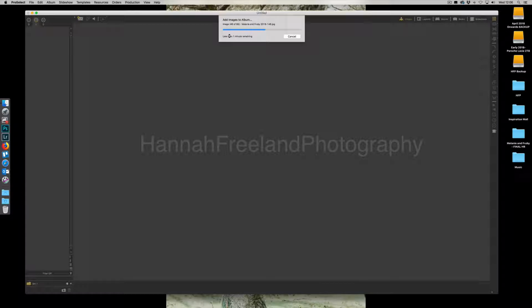But you want to make sure that you do select the high resolution import. Otherwise they can look slightly pixelated and some clients can be a little bit put off. Most clients won't notice it, but you don't want to take the risk. So I've got 85 images in this folder and they're just going to import for me.